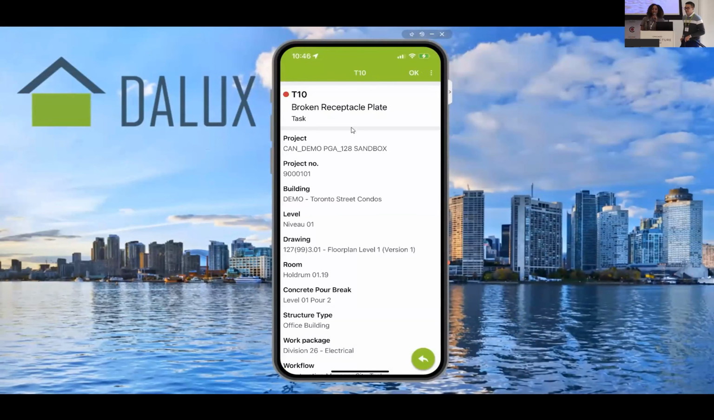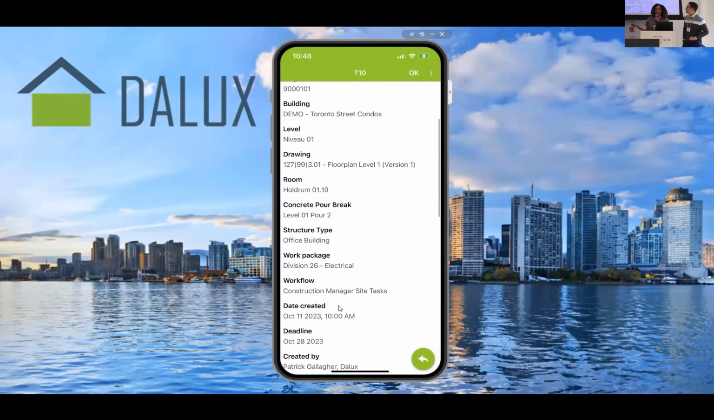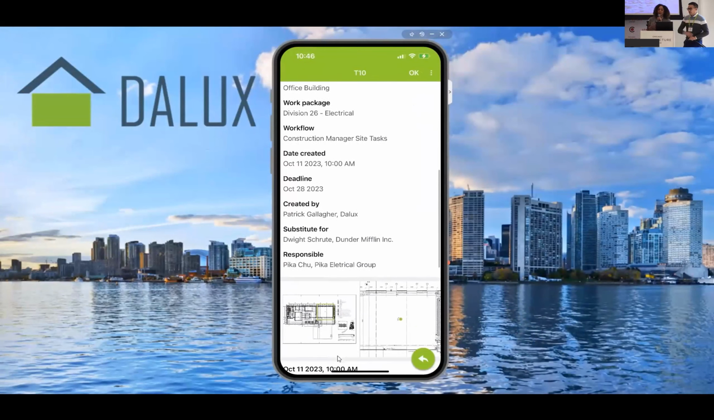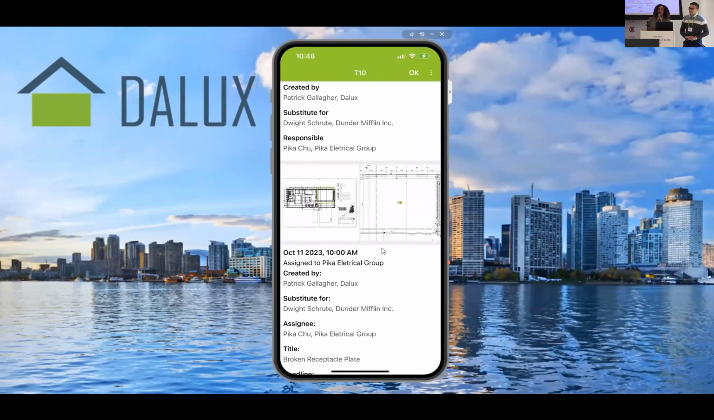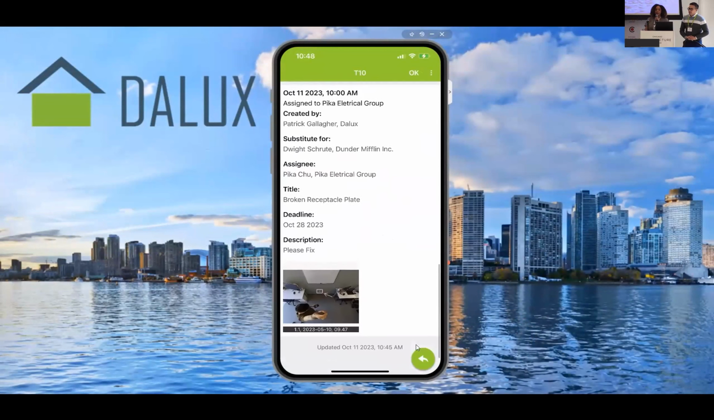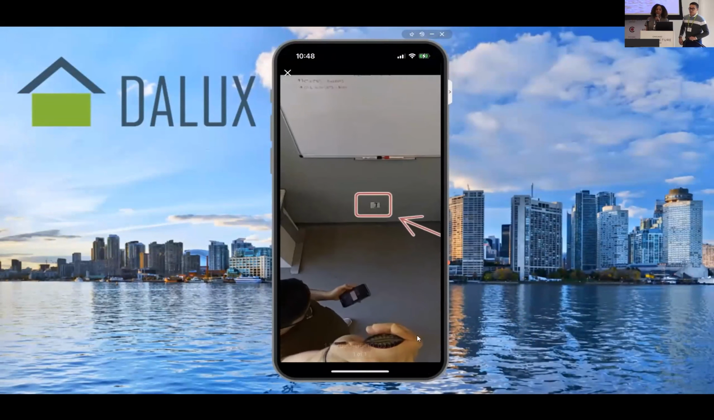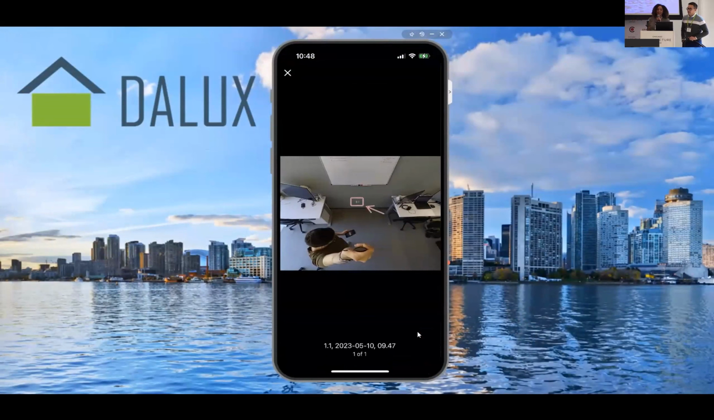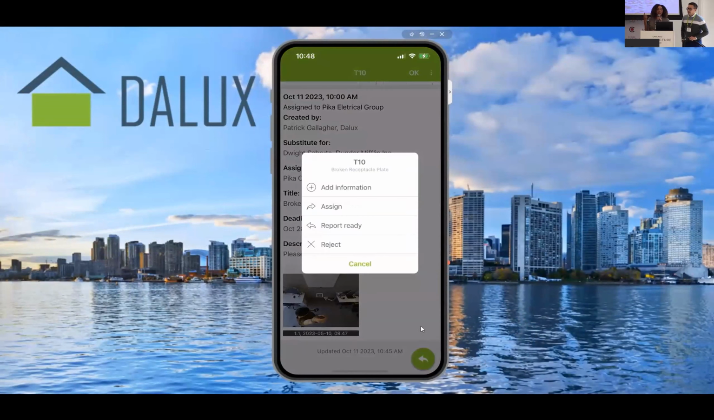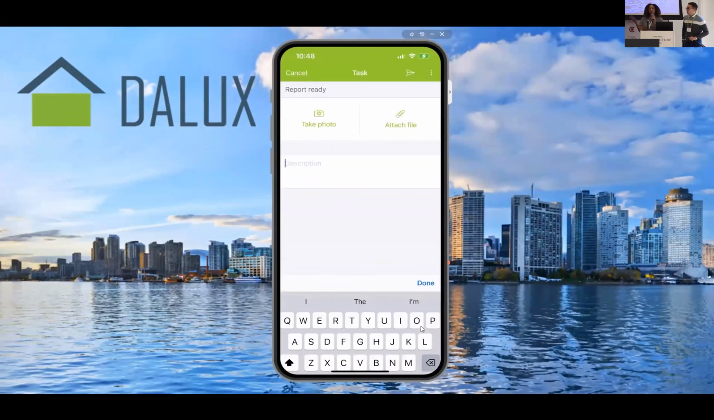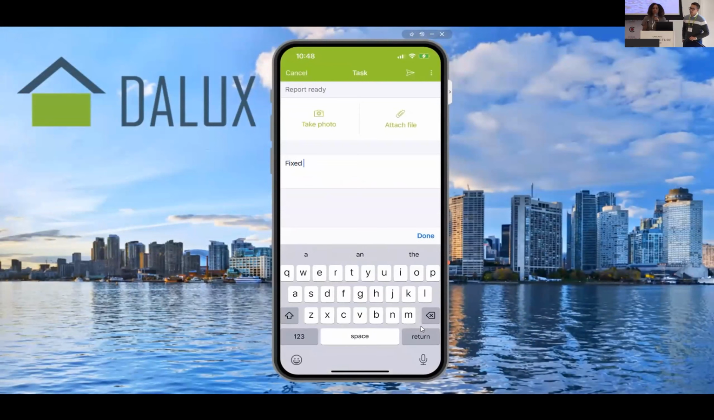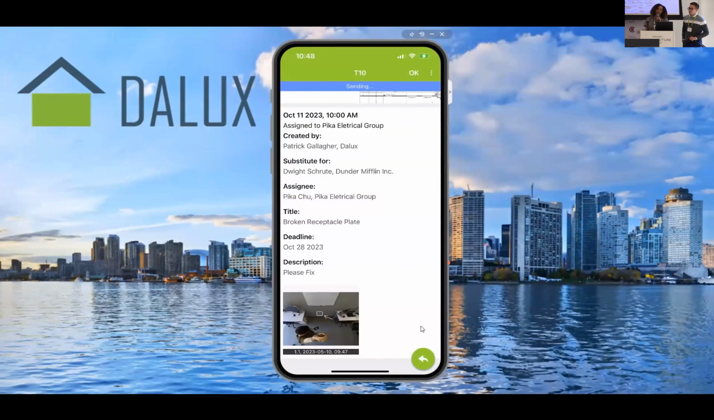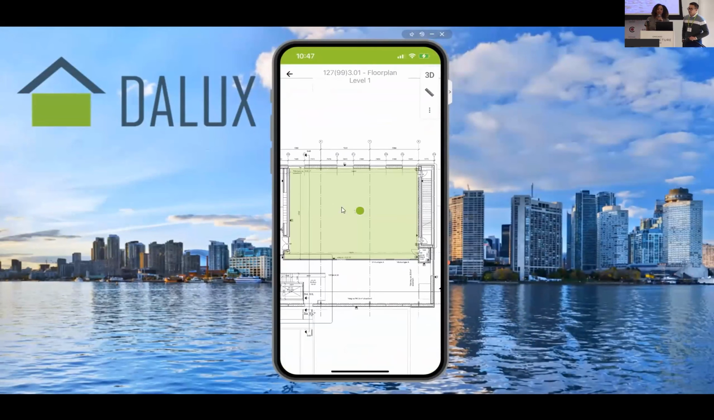This is what our mobile app looks like on iPads or phones. You'll get a notification when a task is assigned to you. You can view it while you're on site, take a look at the pictures, hopefully fix the broken receptacle, and then you can assign it to someone else, or if it's ready, take a picture, annotate the drawing, and then send it back and it's documented.